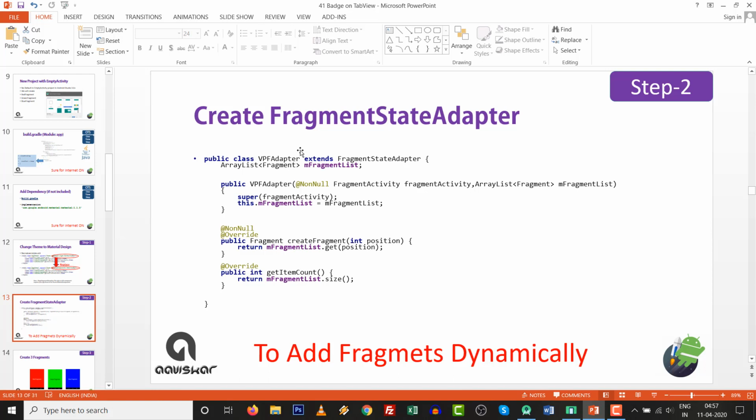If you do not load heavy fragments, then use FragmentPagerAdapter. If you want to use it with a certain heavy loading of data or dynamic loading, then you should preferably use FragmentStateAdapter. So inside this one we are going to create this FragmentStateAdapter, the VPF adapter. It is for adding fragments dynamically from any activity. So that's why we are going to create this adapter like this.